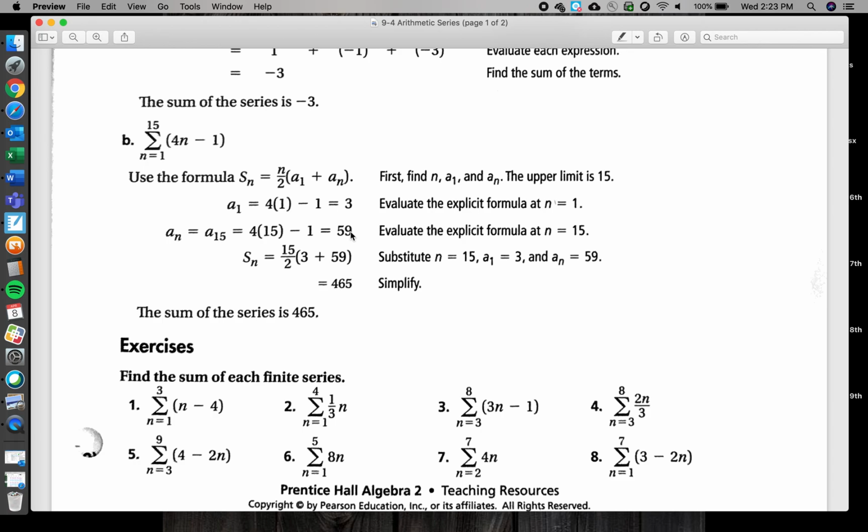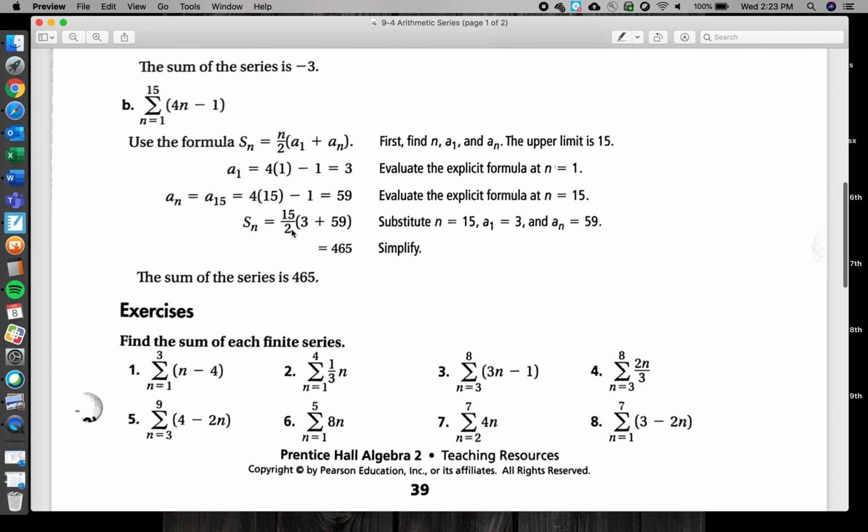Okay? And now they're putting it all together in this sum right here. So they're taking the sum, we're going to add up 15 terms. Here's the value of the first one. 59 is the value of the last one. Get an answer. So the sum of the first 15 is 465. Okay? So that's a different way of where you can use a formula rather than just finding each term individually and adding them all up. Okay?